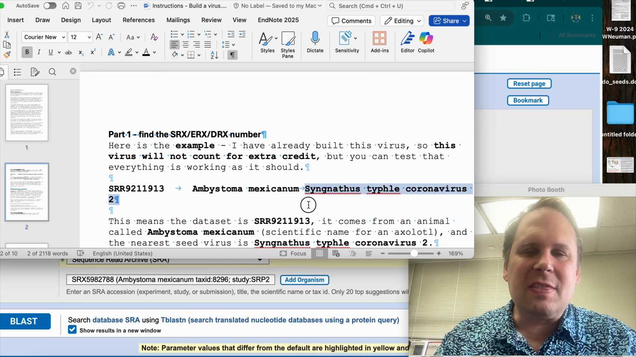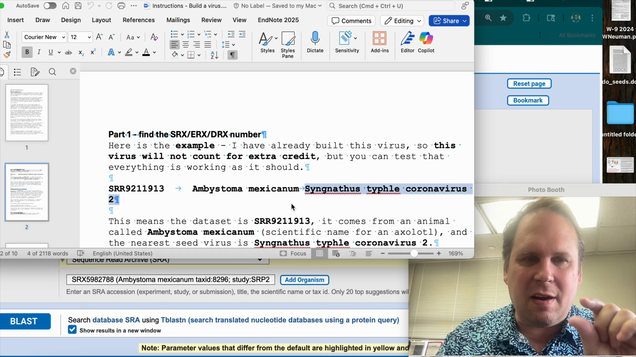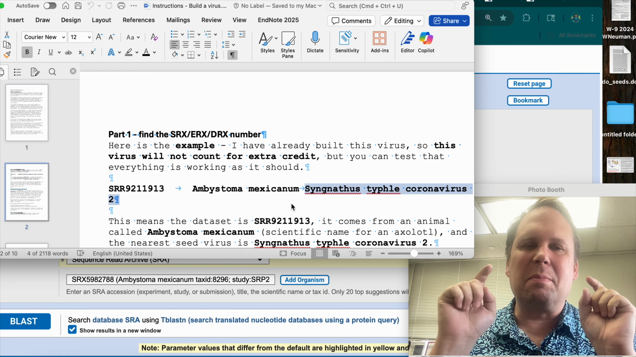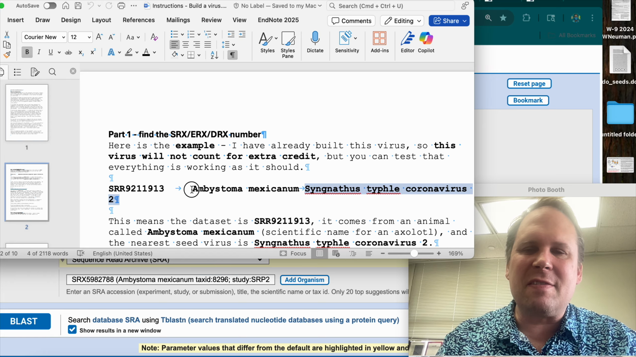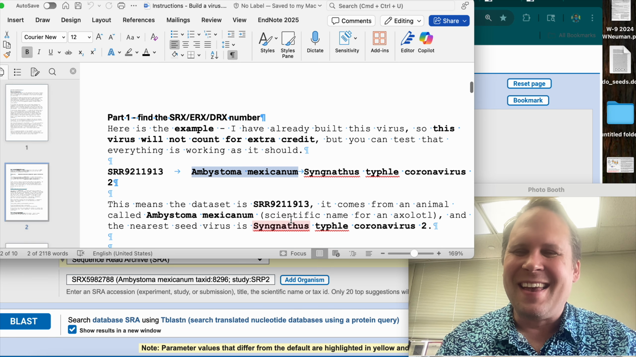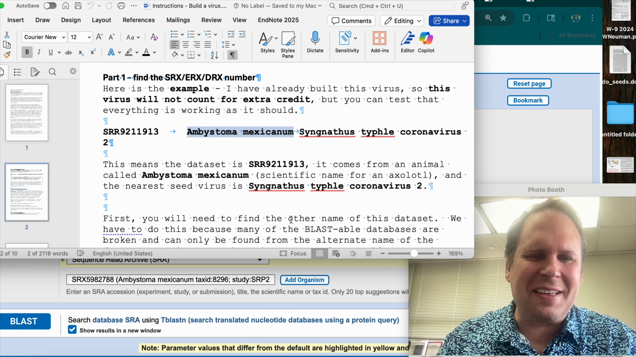Over here, the third thing you're going to get is the name of an RdRp seed. This is the polymerase core that is going to be closest to the polymerase core of the unknown virus from Ambystoma mexicanum. Google Ambystoma mexicanum if you want. It's an axolotl. Axolotls are amazing. But it doesn't matter. You can do this without knowing what an axolotl is.